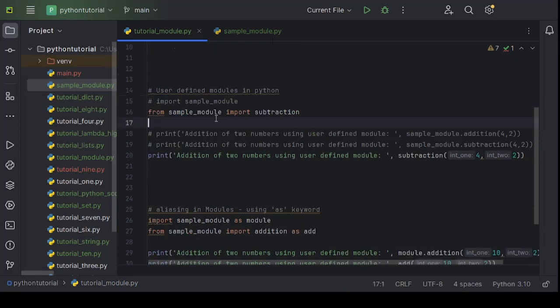However, the other way of importing a specific function from a module is this. We can use from sample_module import subtraction. In that way, only the subtraction function will come here and we can use that function only. In this case, we don't have to write module name dot function name because we already imported the function itself. So we can directly call the function with its name.